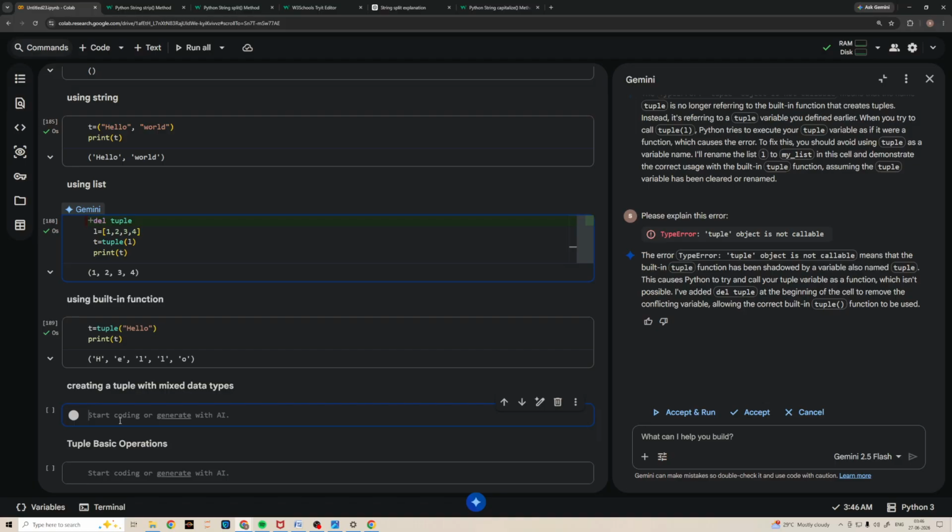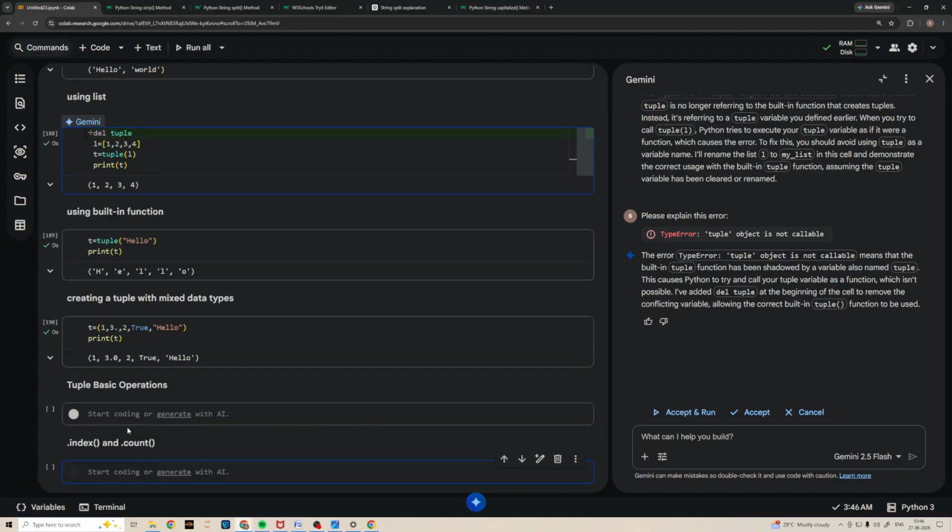And we can also create a tuple with multiple data types. I can do it this way, like 1, 3.2, True, and hello. True is a boolean data type, and hello is a string data type. Let's check whether a tuple is created or not. Yes, we can also create a tuple with multiple data types.